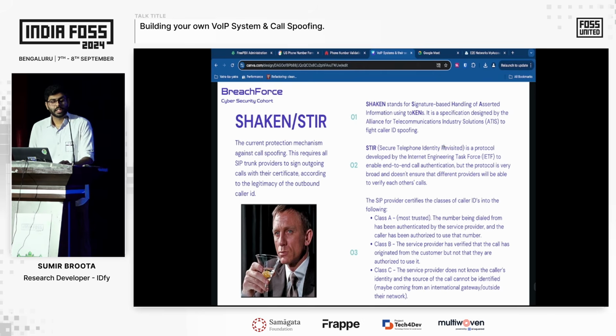Now let's come to SHAKEN/STIR. This very Bond-sounding acronym is actually by design. Originally, only STIR was developed, that is the Secure Telephone Identity Revisited, and then later SHAKEN was introduced by the alliance in the US and Canada. SHAKEN stands for Signature-based Handling of Asserted information using toKENs, which they've quietly shrunk down to SHAKEN here, as you can see by the highlighted portion. It is specifically made to provide caller ID identification.